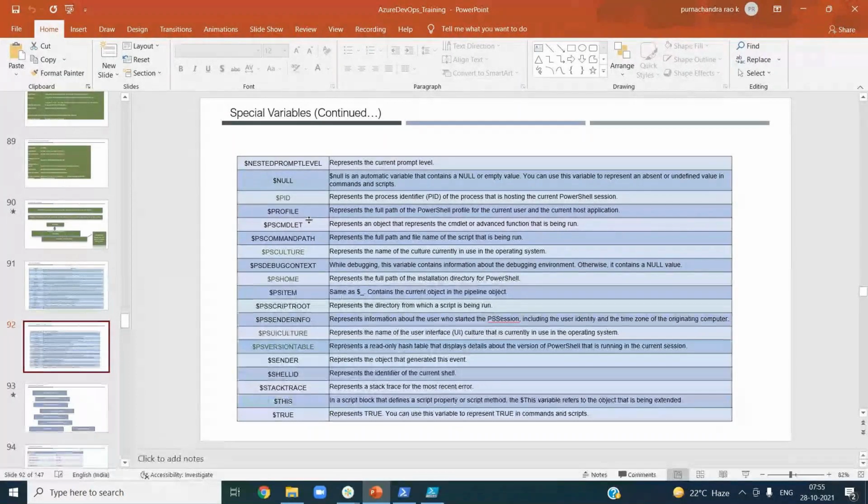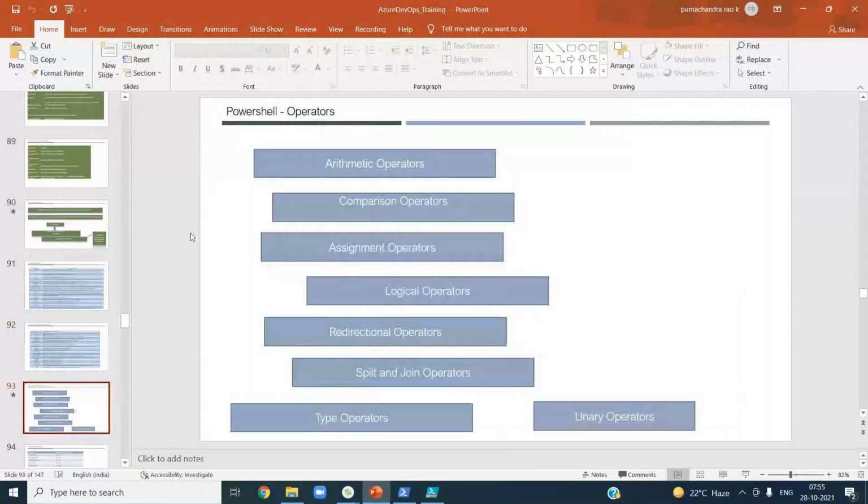Okay, and so you know how to create a variable, and some special variables. Now let's go ahead and learn all the operators that are available in PowerShell. We have arithmetic operators, comparison, assignment, logical, redirectional, and split and join operators, type operators, and unary operators. These are all the operators that are available.